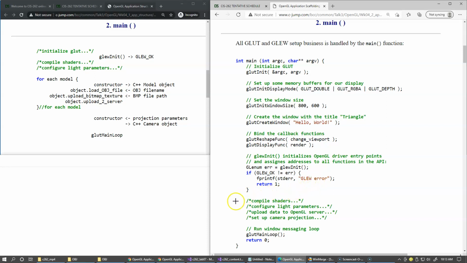The next step is to compile the shader code. So we have to load the shader code from a text file and submit it to OpenGL driver to compile, then quickly check the results of that. And if we use multiple shaders, we obviously have to do this for each pair of shaders, for each pair of vertex and fragment shaders. Then we configure the light parameters.